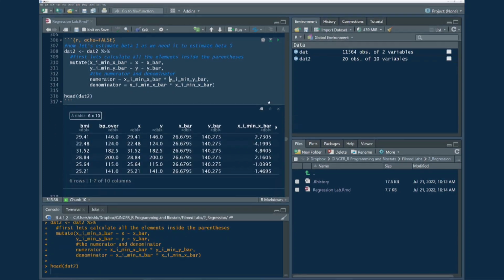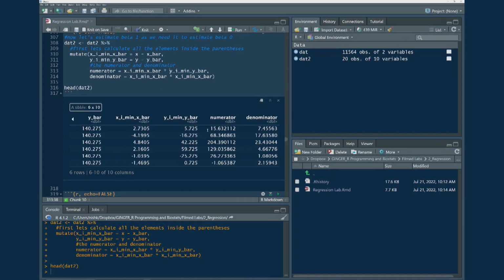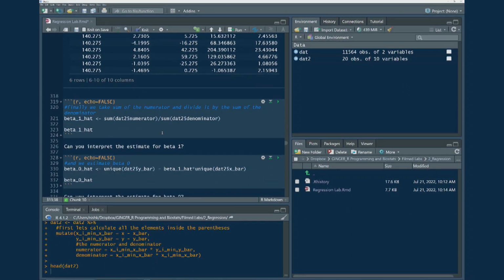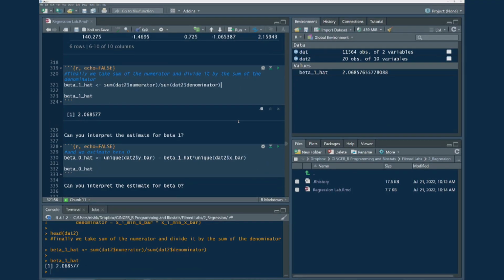You can see that we haven't finished our summation steps yet. So for each of these values, for xi minus x bar, for yi minus y bar, and for the numerator and denominator, these vary by each observation. In our final step for beta hat, we simply sum the entire numerator and divide it by the sum of the entire denominator, resulting in an estimate for beta 1 hat, which is 2.068.